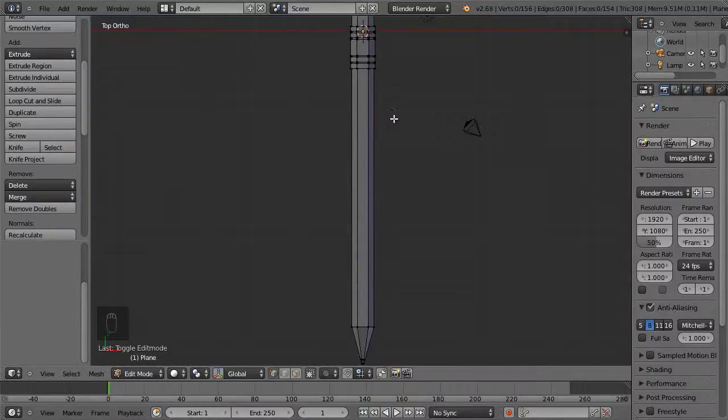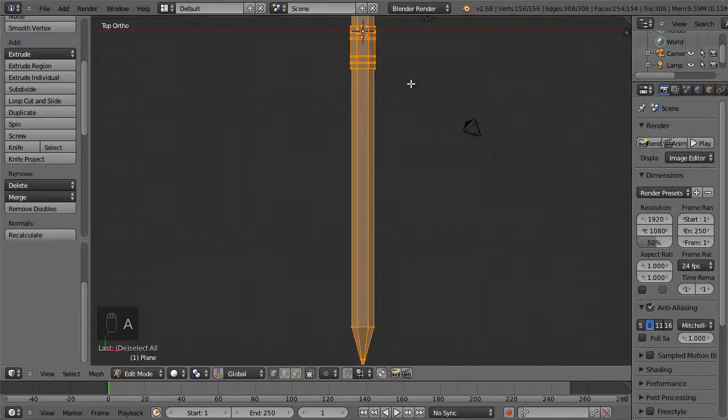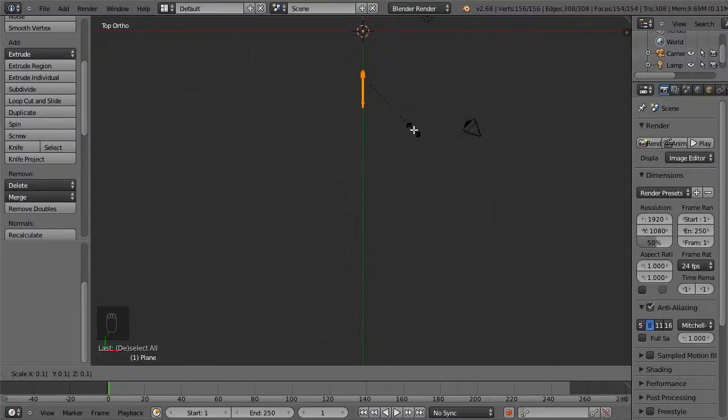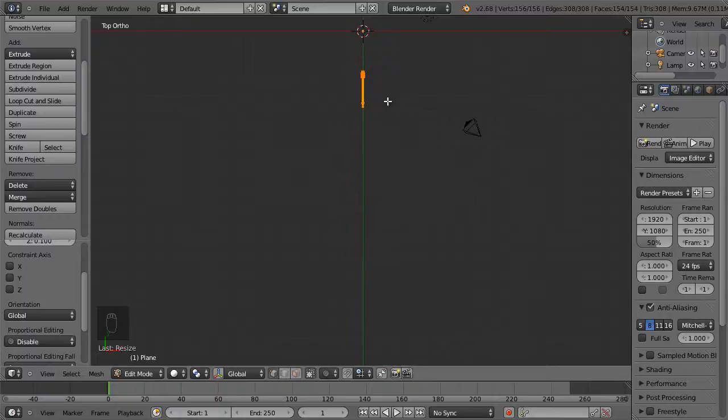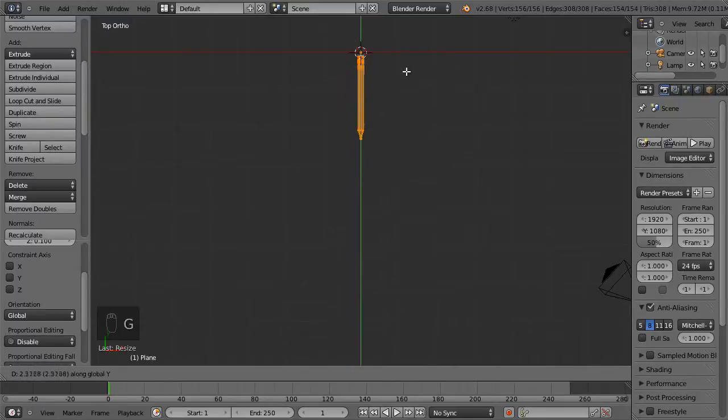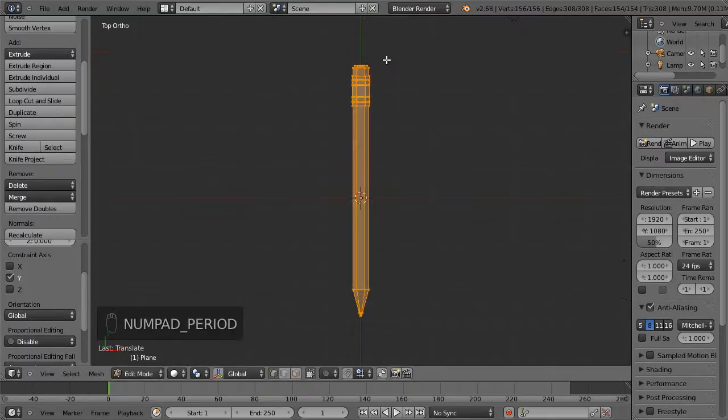This is a super gigantic pencil, so I'm going to select all, and then I'm going to scale by typing S, and then 0.1. I'll type period to zoom in, and G, and then Y to move it up along the Y-axis. And I'll type the decimal point, which is the number pad period, as that says.